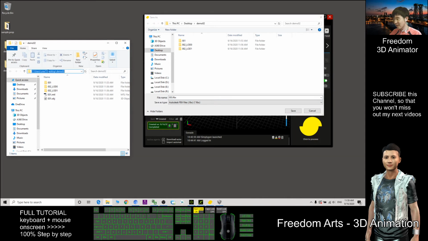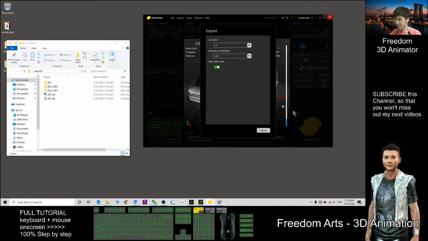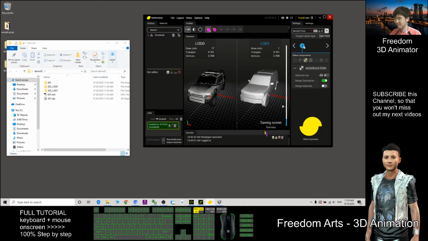The folder name should be correct. Control C, copy the destination, paste here, Control V, remember to press enter. Now I just need to click Save. Export. Now everything is ready. 003 LOD1.